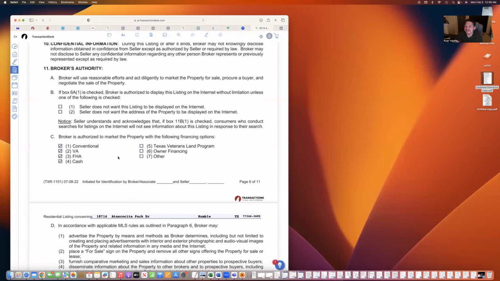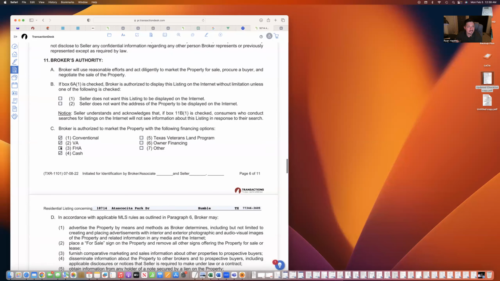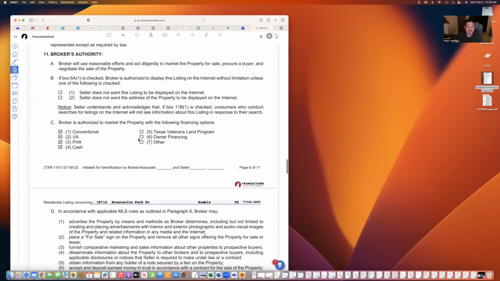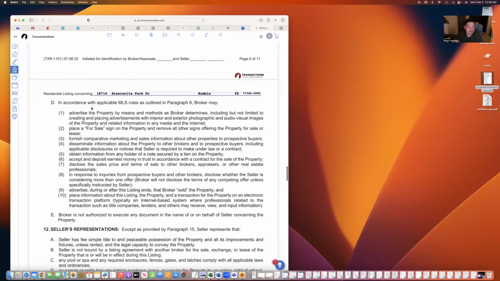If it's a lot you're selling, you're not going to check VA or FHA, because FHA and VA have to be a primary residence, and a lot doesn't have a house on it to live in. But if it's a house, usually your seller's not going to offer owner financing. I've had one guy do it recently with me, but it's going to be rare. There's not a USDA option on here. That's interesting.